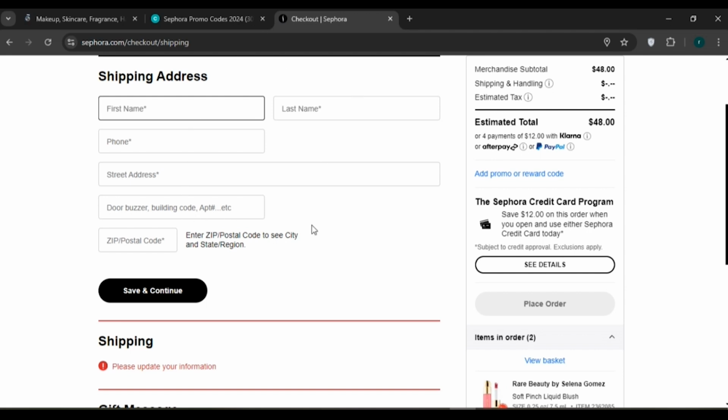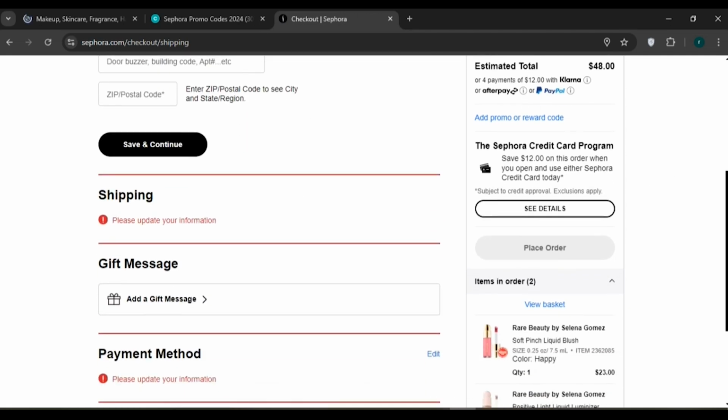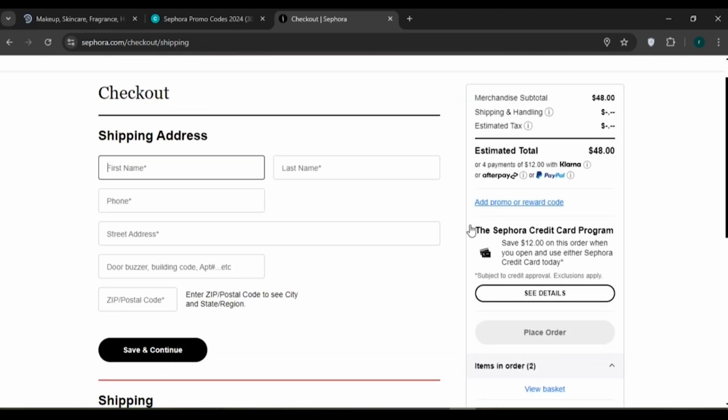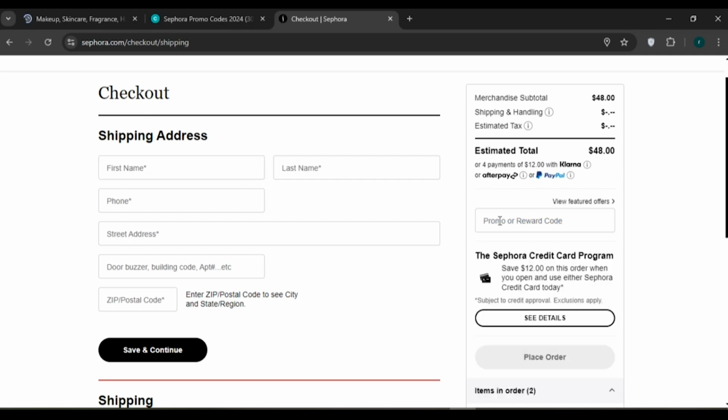Here you'll have to enter your shipping address. Also fill up the additional information. Now if you look over here, you can see the option add promo or reward code. All you have to do is click on it. Now you'll have to paste the promo code that you had copied earlier.